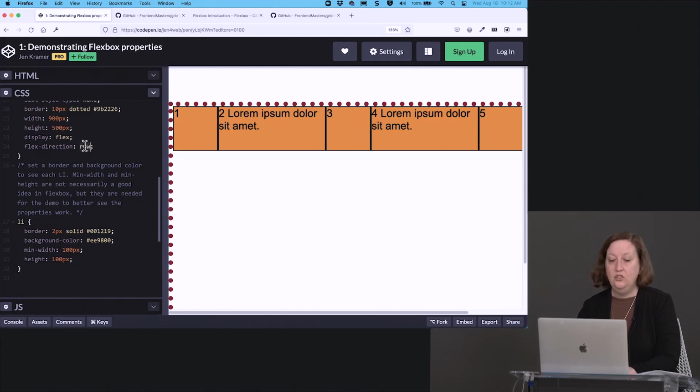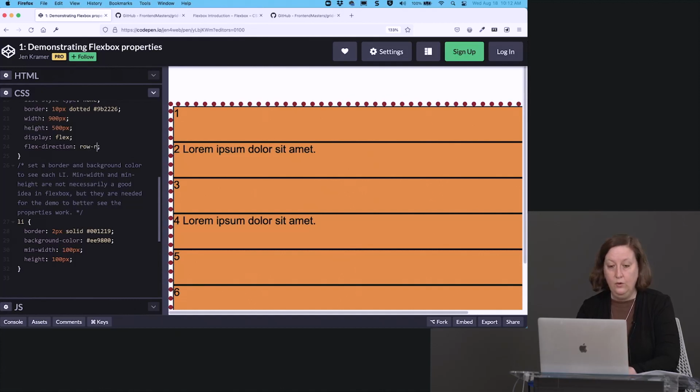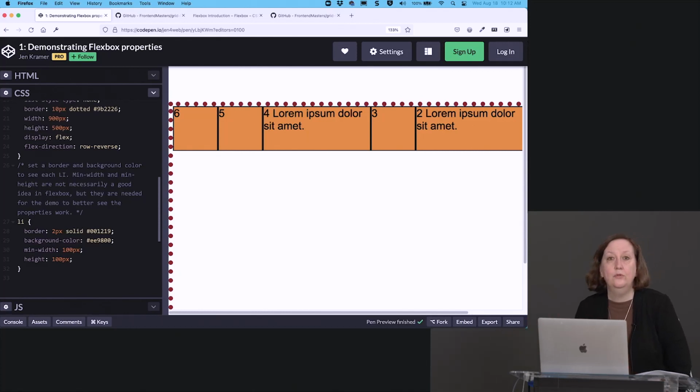We can change that to column, and everything will stack on top of each other at that point. We can also reverse these. So we could say row reverse, and we'll wind up going from 6 to 1 instead of from 1 to 6. Okay? Likewise, you can do a column reverse. I'm going to reset this just to a regular old row.